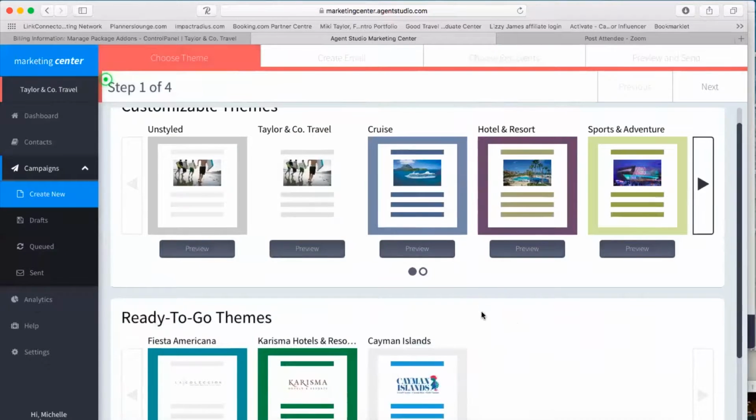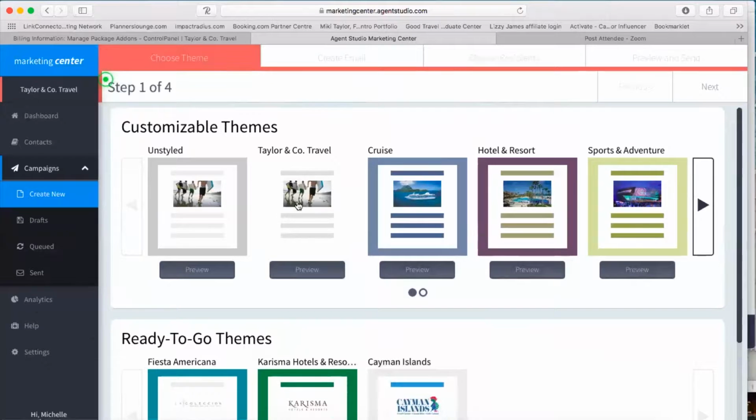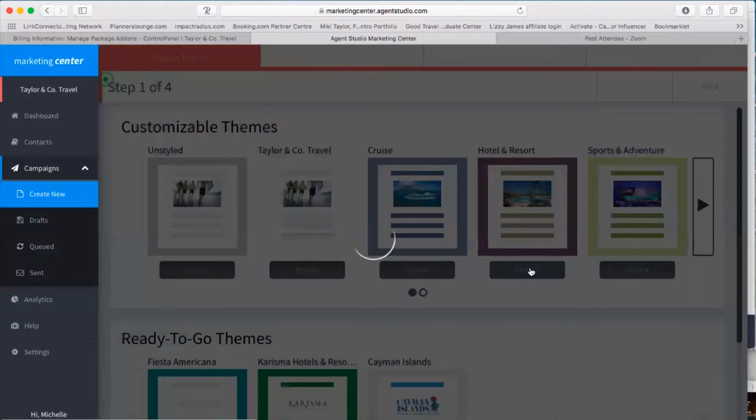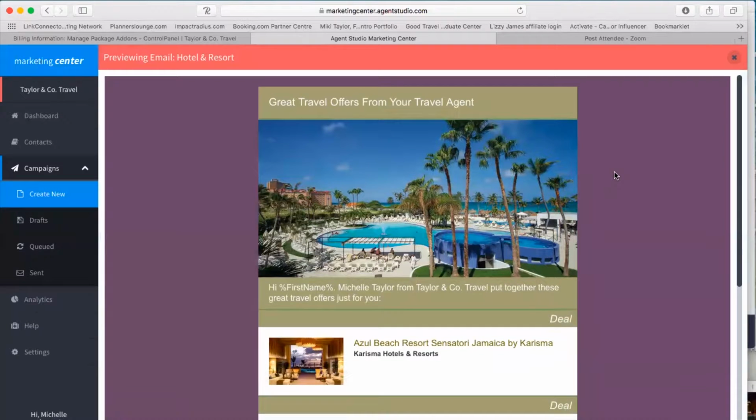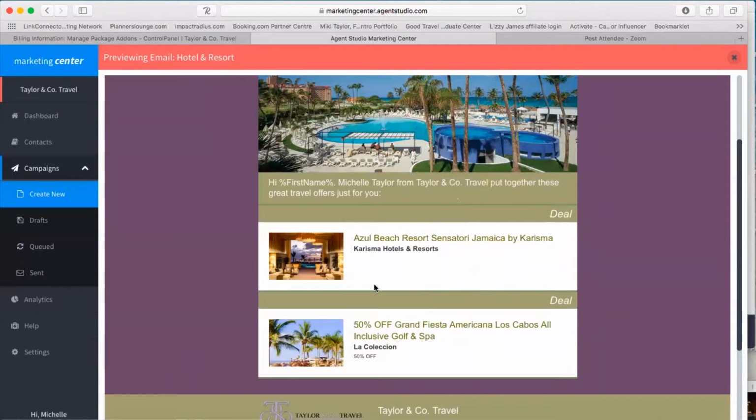Then if you want to do a little bit of customization, you can pick one of these campaigns and you can customize this as well by adding in some additional deals. Or if you don't really want to promote Charisma or La Collection, you can delete these and add some other promotions that are currently showing on our website. Okay, so the great thing about the Marketing Center is everything is integrated with your Agent Studio website.